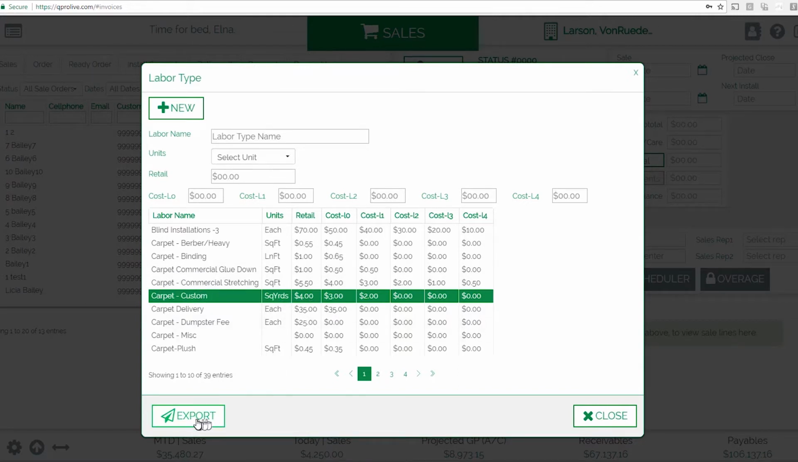This export button, that's if you want to export your labor items out of the system into a CSV file. You can push that button, and then some estimating systems use that, or you can modify your labor types outside of the system and then re-import them back into the system. So that's kind of how this works. And that's it for labor types.